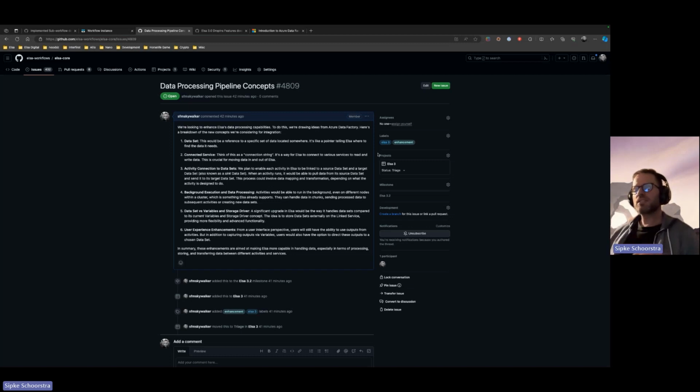which can then perform additional work. Each step in the pipeline, each activity in the pipeline, executes on a given node in the cluster. So these are like background job activities in Elsa. So we already have that implemented. So that should be easy. Adding this concept of connected service is very useful.